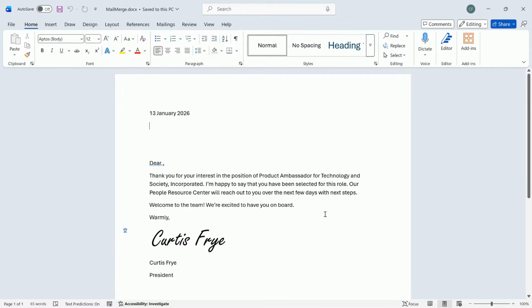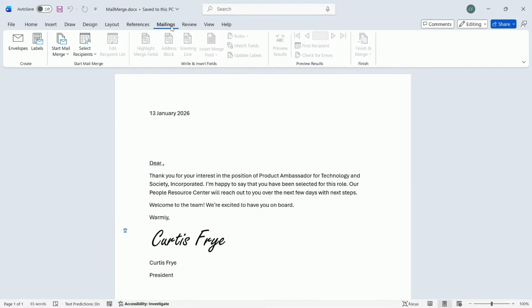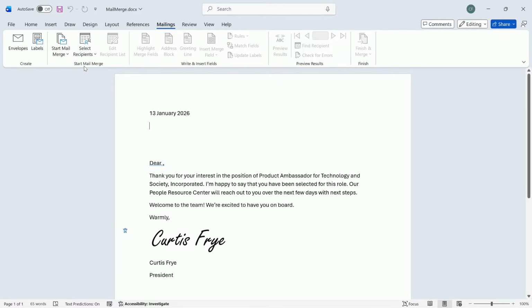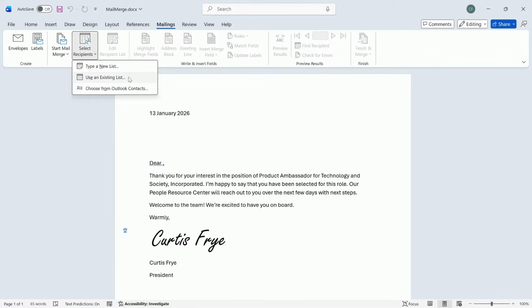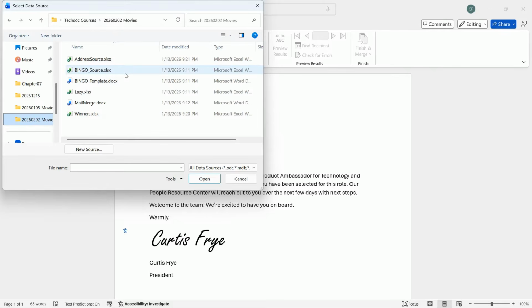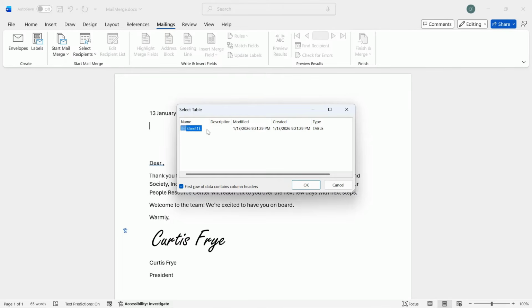So let's start by creating our mail merge. I'll go to Mailings, and then in the Start Mail Merge group, I will click Start Mail Merge. And I want to create letters. So I'll click there. Then I will select recipients, and I will use an existing list. So I'll click that. Now I need to navigate to the folder that contains my files, and I will use Address Source. So I'll double click there. I have my sheet, and the first row of the data contains column headers, so I will click OK.